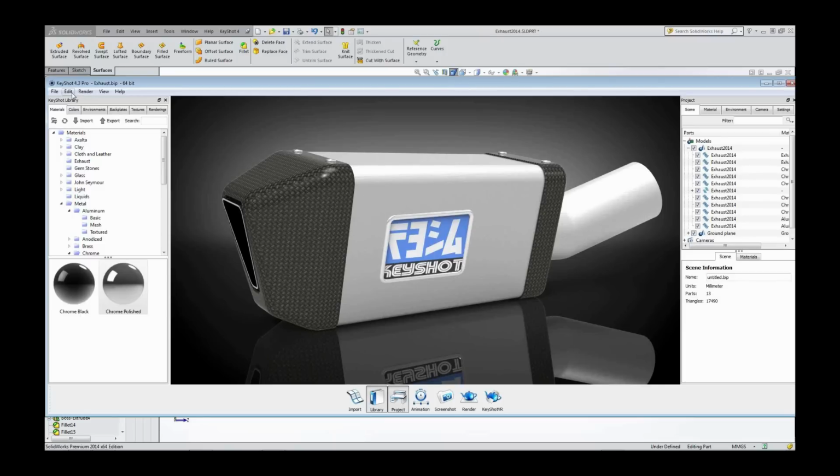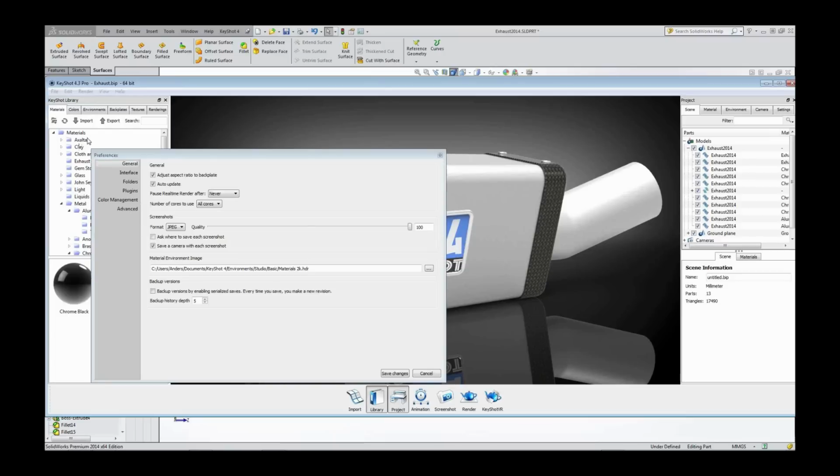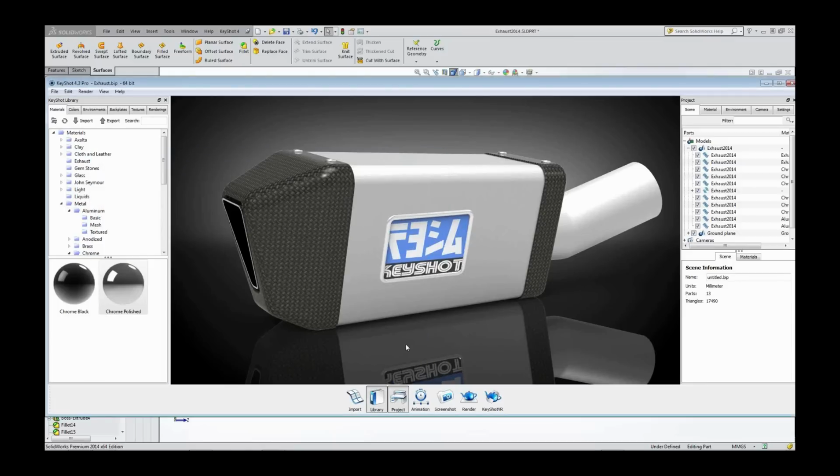So let's talk about revisions real quick. If I go into Edit, Preferences, I can enable backup versions, and I can set the amount of saves I'd like to save. What this does is allow me to revert back to previous saves just in case I made a change in my scene that I wasn't happy with and accidentally saved on top of it. So let's take a look at what that might look like.